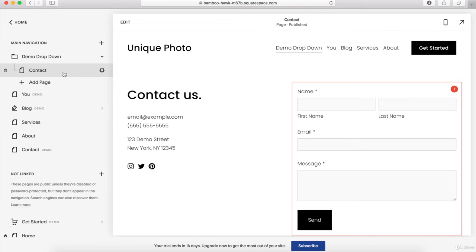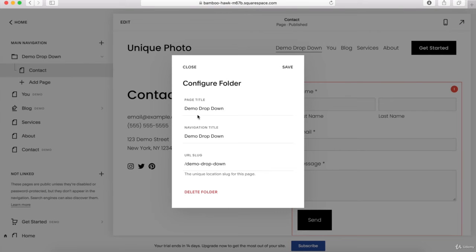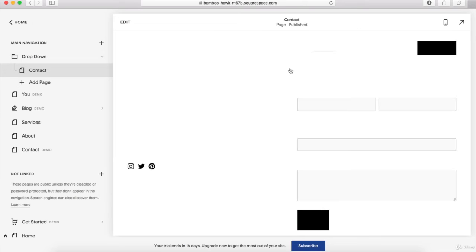And what you're going to notice is that it says demo dropdown. So we don't want that. We want to change this. So we're going to come in here, click on the wheel for the dropdown folder, and you're going to see this pop up right here. And what you want to do is change the navigation title right here. So if we want to get rid of demo, we can just change that and click save right here. And you'll see that this refreshes.